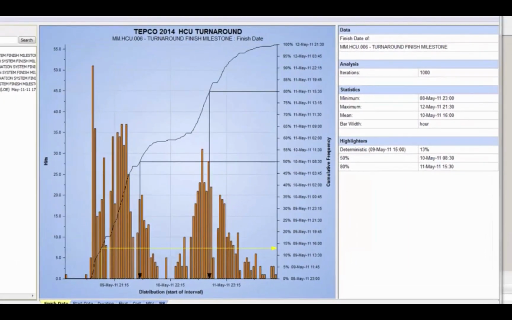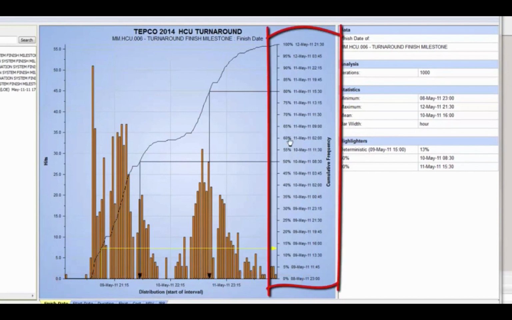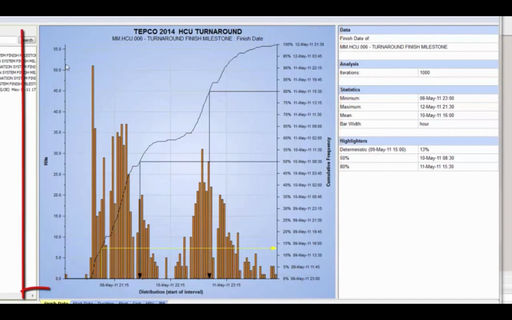Let's talk about what the distribution graph is showing us. On the bottom we have the dates, and on the right axis we have the percentages by date. On the left side we have the number of hits. So as it was rolling the dice on the activities, this is how many times that finish milestone landed on these dates and times. So you can see it landed mostly right here because that has the highest number of hits.